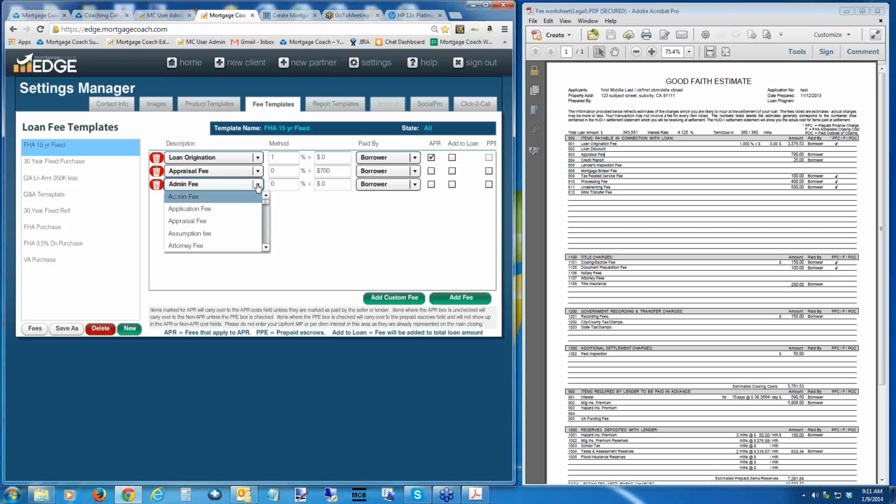So I'll select C on my keyboard. That'll take me down to the C's in the list. And then I'll put my $25. And then I can add additional fees. So for instance, tax service fee. Pop that in there. Put in my $100. That is an APR fee, so I'll check the box. And I'm going to keep adding fees all the way down the line until I've got all of these covered.